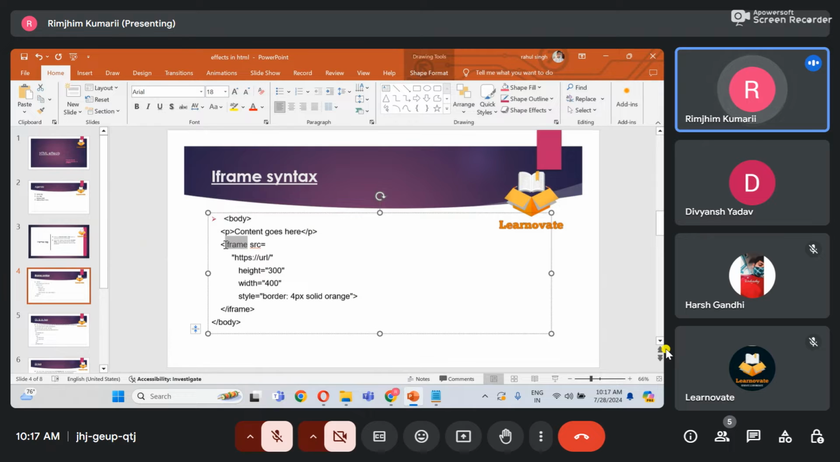iframe is the one, and here you'll be using the src attribute to give the source video. All these things are CSS content, how you'll style your videos, how you give height and width. Then you end your iframe tag with slash iframe.